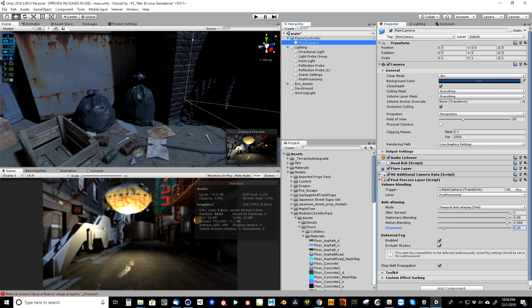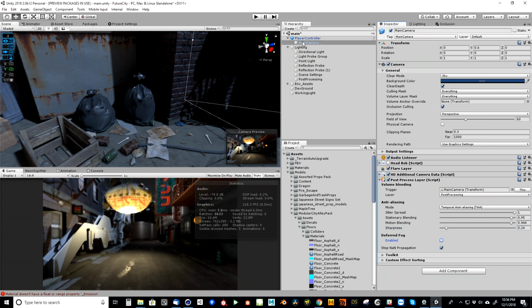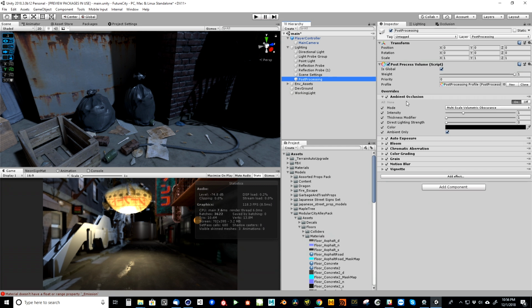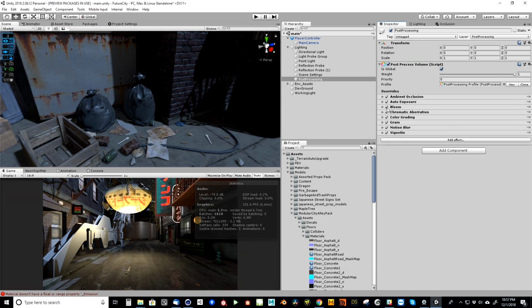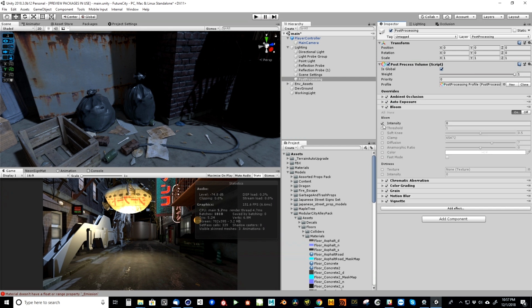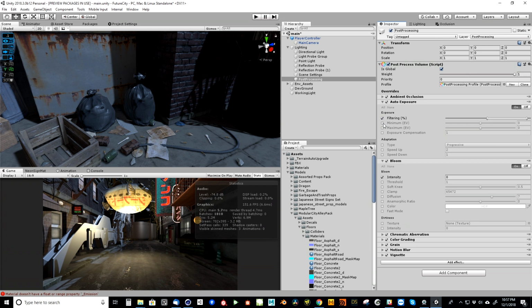While we're at it, let's go ahead and we'll add some temporal anti-aliasing, and we'll go ahead and turn that off. Turn off the fog, go back to post-processing, make sure that this is something that we want. Auto exposure we'll leave on. Let's play with some bloom. We actually need to turn on auto exposure.